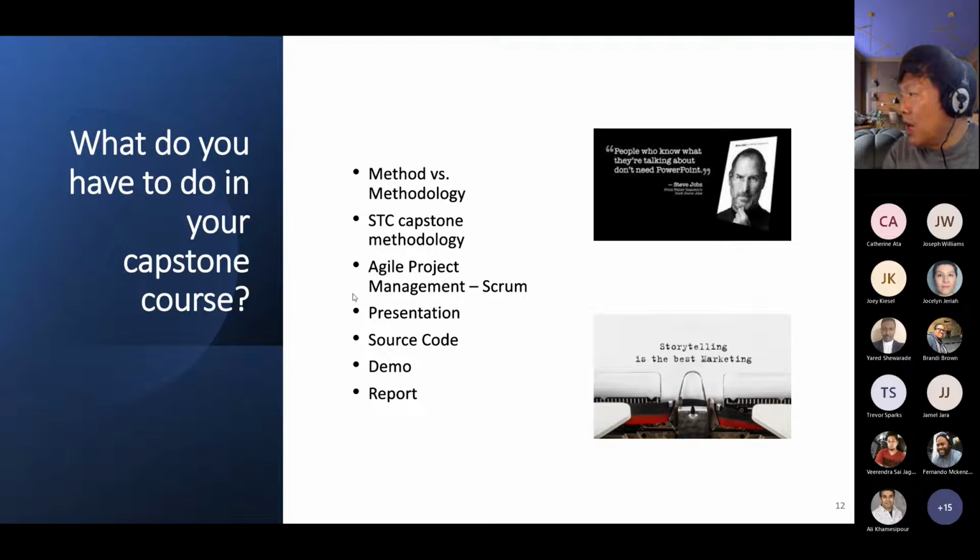And then also presentation. You must have those skills like Steve Jobs, right? That's why I put it here in the slide. Also, nowadays, a lot of people want to see that you are a source coder. Oh, you really did cybersecurity, AI, can I see it?